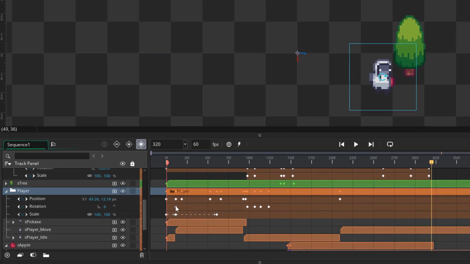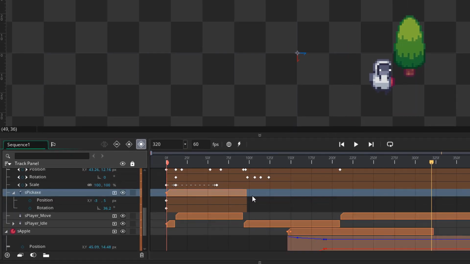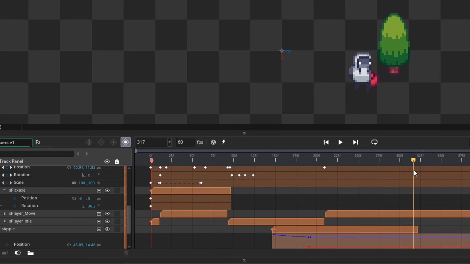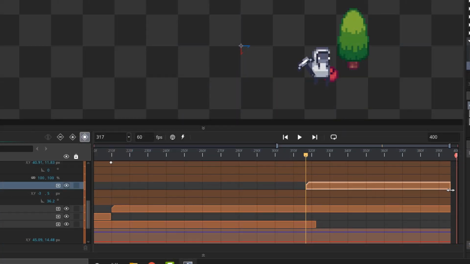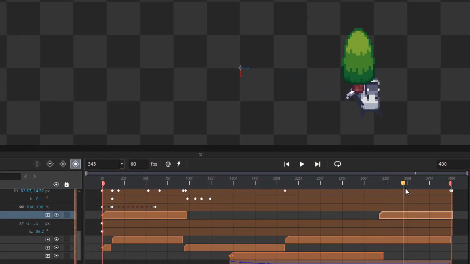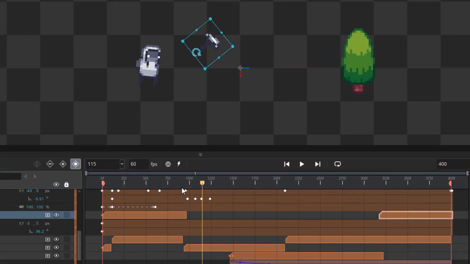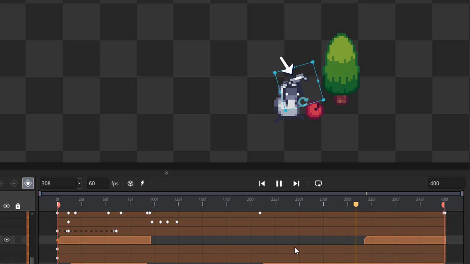So I'm gonna go into the player's group and here select the pickaxe track. I'm gonna go to this frame and add a key here. I'll stretch it out to the end of the sequence. So now it looks like the player is holding the pickaxe again. Of course, we are doing that by making one track disappear and another track appear.